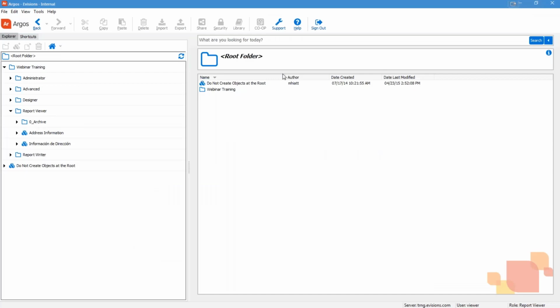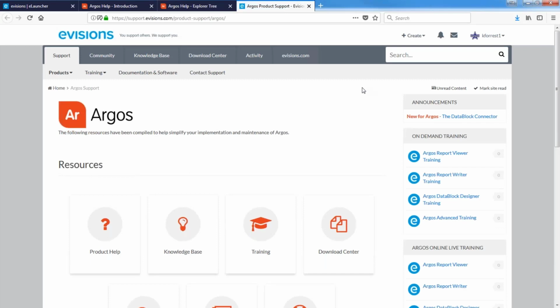The next icon to discuss is the support icon. This button will take us to our online support site. Do note that you need to sign in to access some of these resources. I am already signed in at the top. This is our support page, which has links to different areas of support, including product-specific resources, the knowledge base, online training, and our help desk.